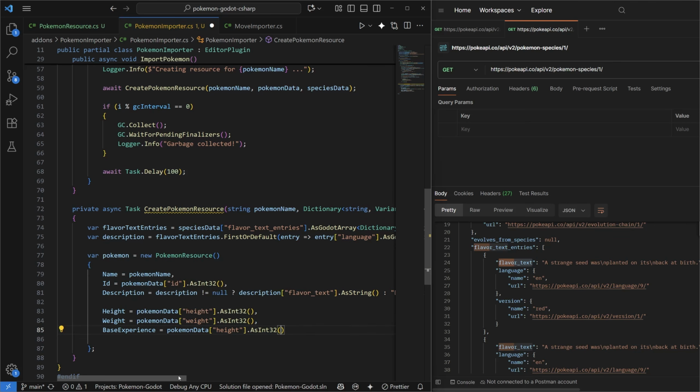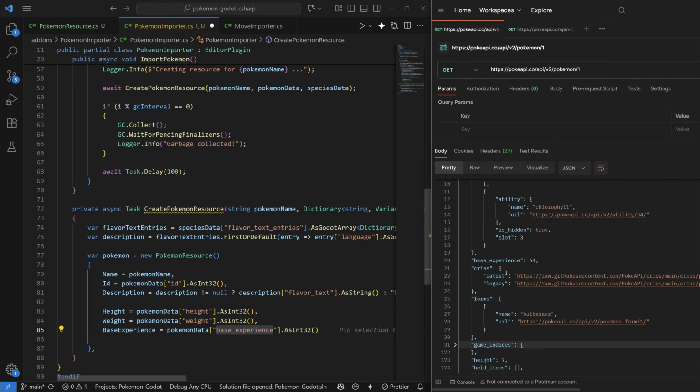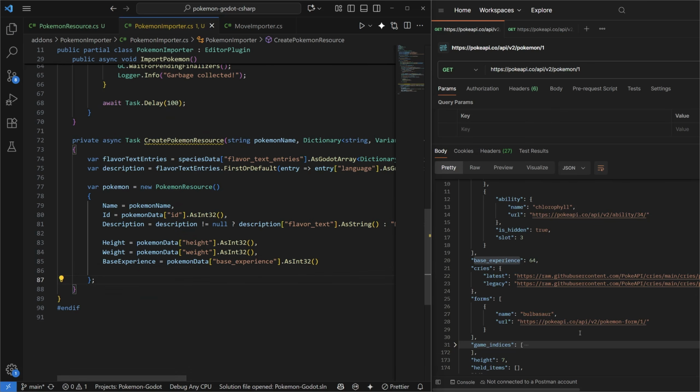Again, you can double check your Postman return or whatever you're using to test the API. And do our base experience. Let's just double check. Base experience, yeah. And if you're ever not sure about the spelling, just copy and paste it. So let's stop there and let's go to Godot and test what we have so far.